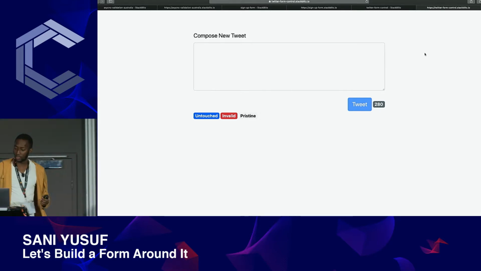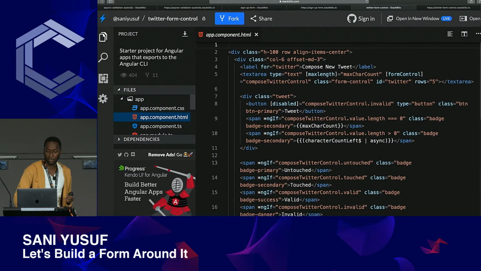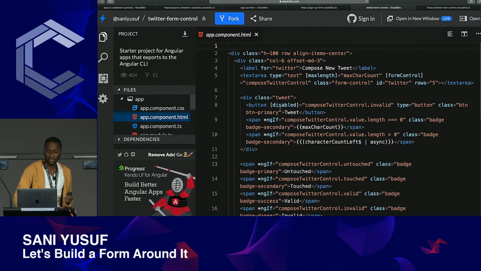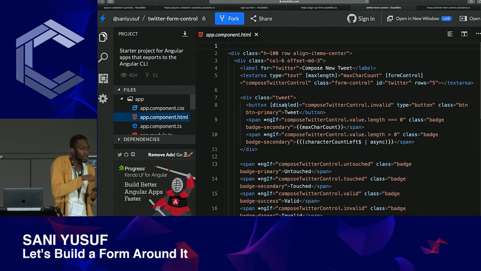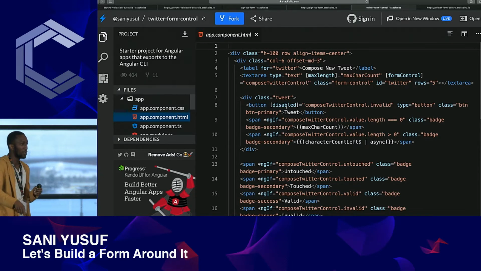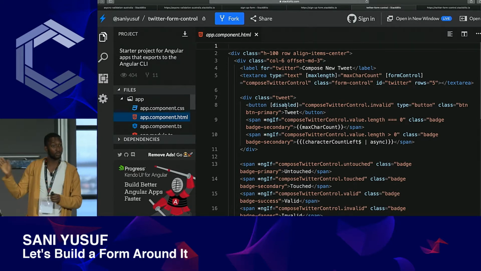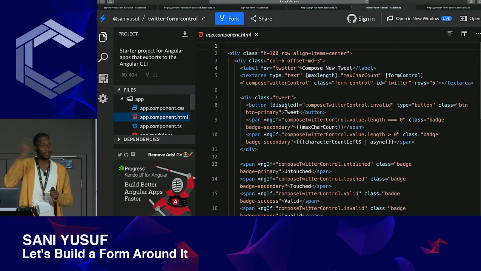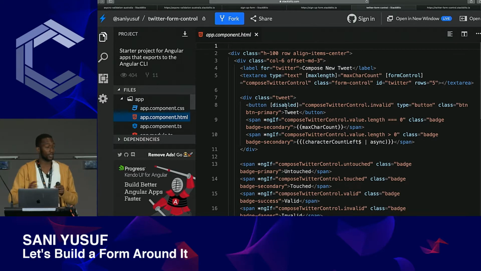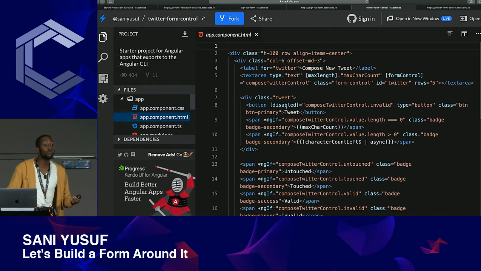Let's have a quick look at that. If we go to the HTML, on the submit button on line 8, I've attached the disabled property to the validity of the actual form control. So if that form control is invalid, the button would be disabled. But when it's valid, it will be activated. That means the user can never submit this form as long as my rules are not obeyed.